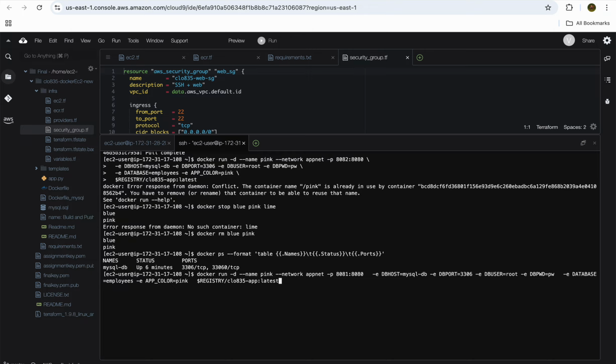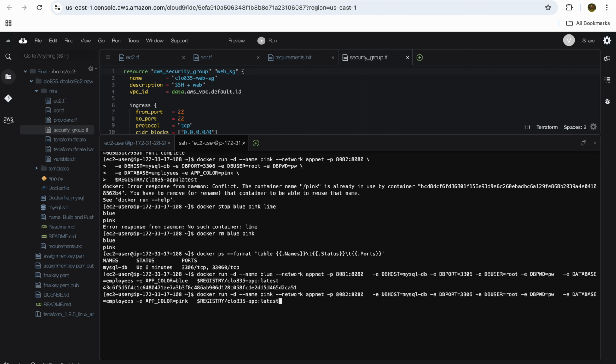So let me run this blue, pink 81. Okay, blue 81 and there's a blue. So I think this should work. Okay. If I go to pink, okay, pink 82 and then I have pink, so this should also work.